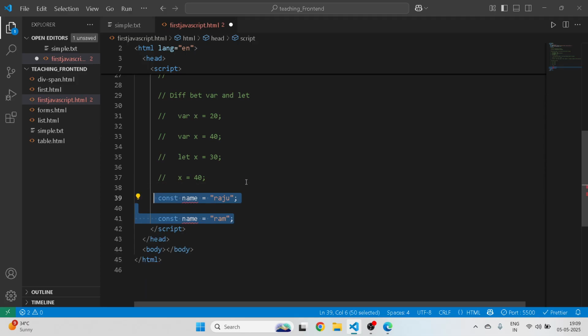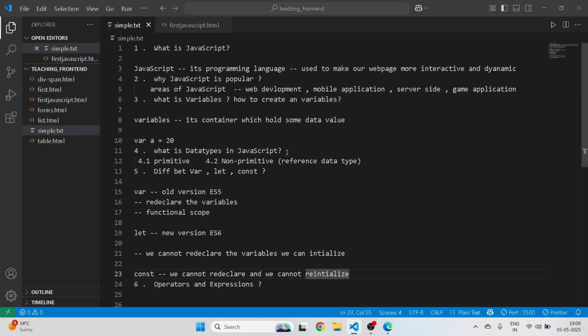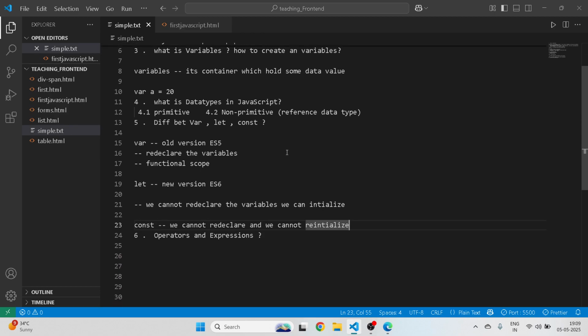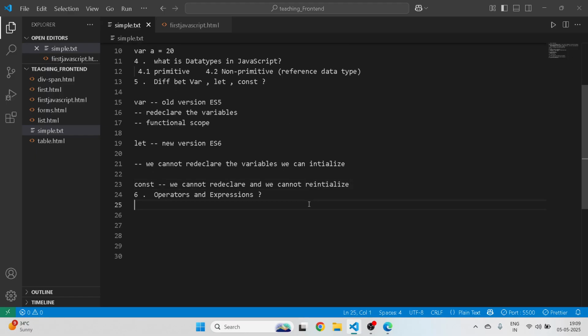Sorry, I need to comment the code. Okay, great. So we have covered the topics: what are data types, and what is the difference between var, let and const. Coming to our last topic, what are operators and what are expressions?